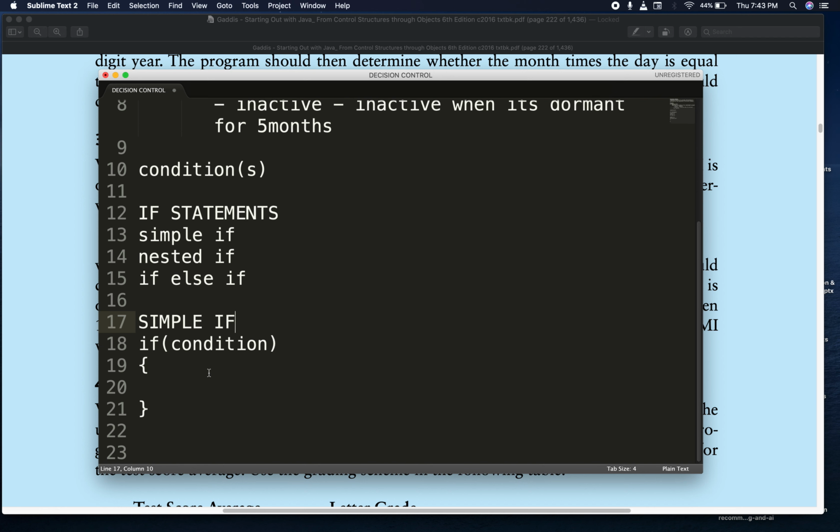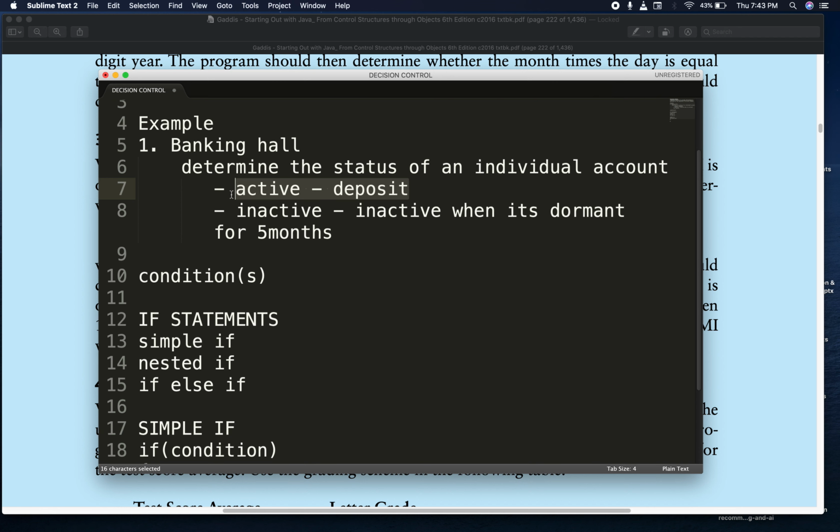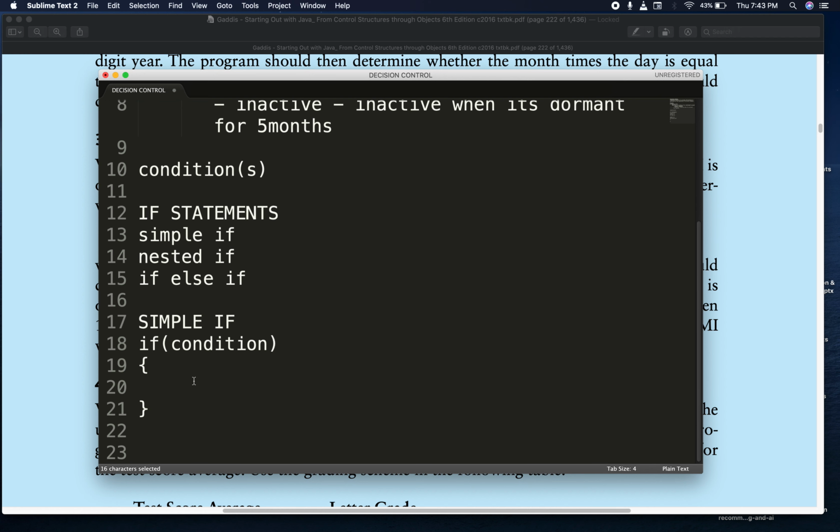Okay, so let's use the account status as an example. If it's going to be a simple if, we have, let's say, a variable we call it deposit, and deposit is equal to, let's say, 100. So let's say 100 cedis.